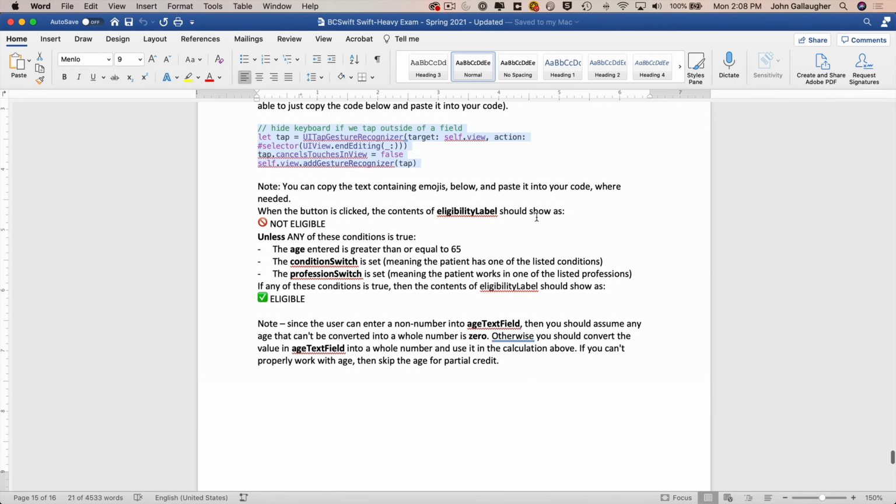Now, I also point out that you can copy the lines below because the text contains emojis. When the button is clicked, the contents of eligibilityLabel should show as, with this emoji here, not eligible, unless any of these conditions are true: if the age entered is greater than or equal to 65, if the condition switch is set, meaning that the patient has one of the listed conditions, or if the profession switch is set, meaning that the patient works in one of the listed professions. So if any of those conditions is true, then we need to set the contents of eligibilityLabel to the green check mark with eligible next to it.